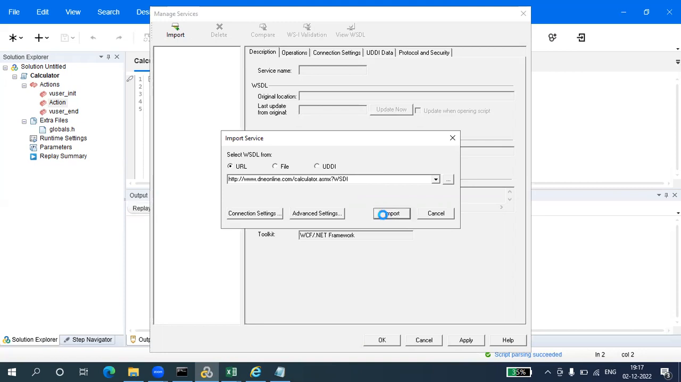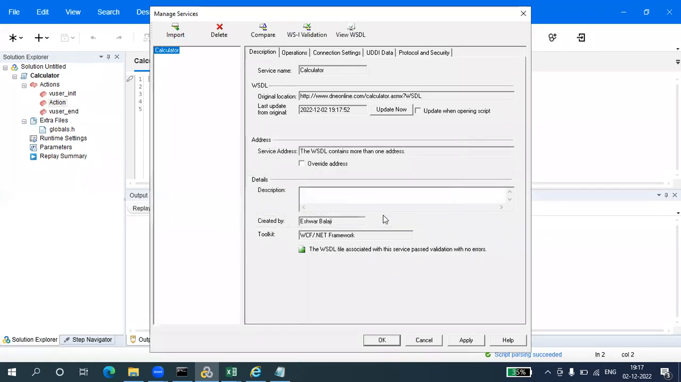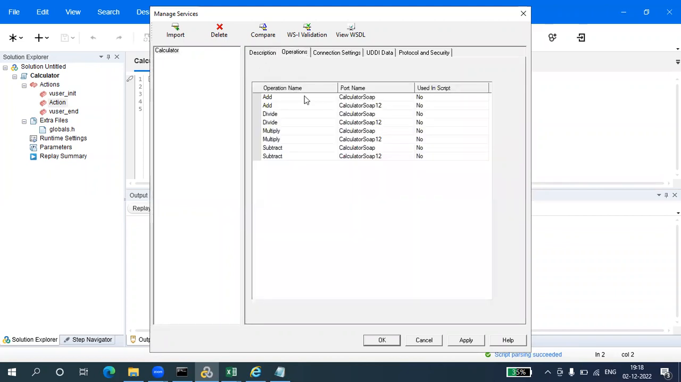Okay, click on the import button. Once you click on the import button in the calculator, what operations will be there? We are able to see them here. You can click on operations. You can see operations like addition, division, multiplication, subtraction.